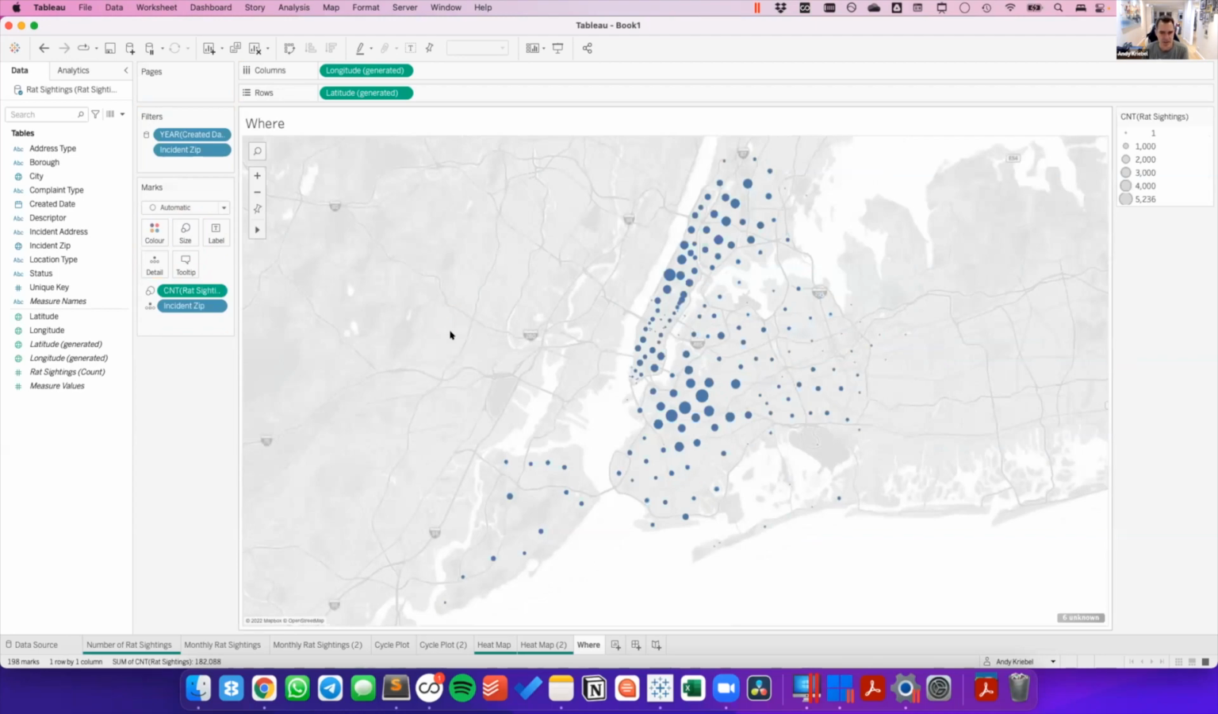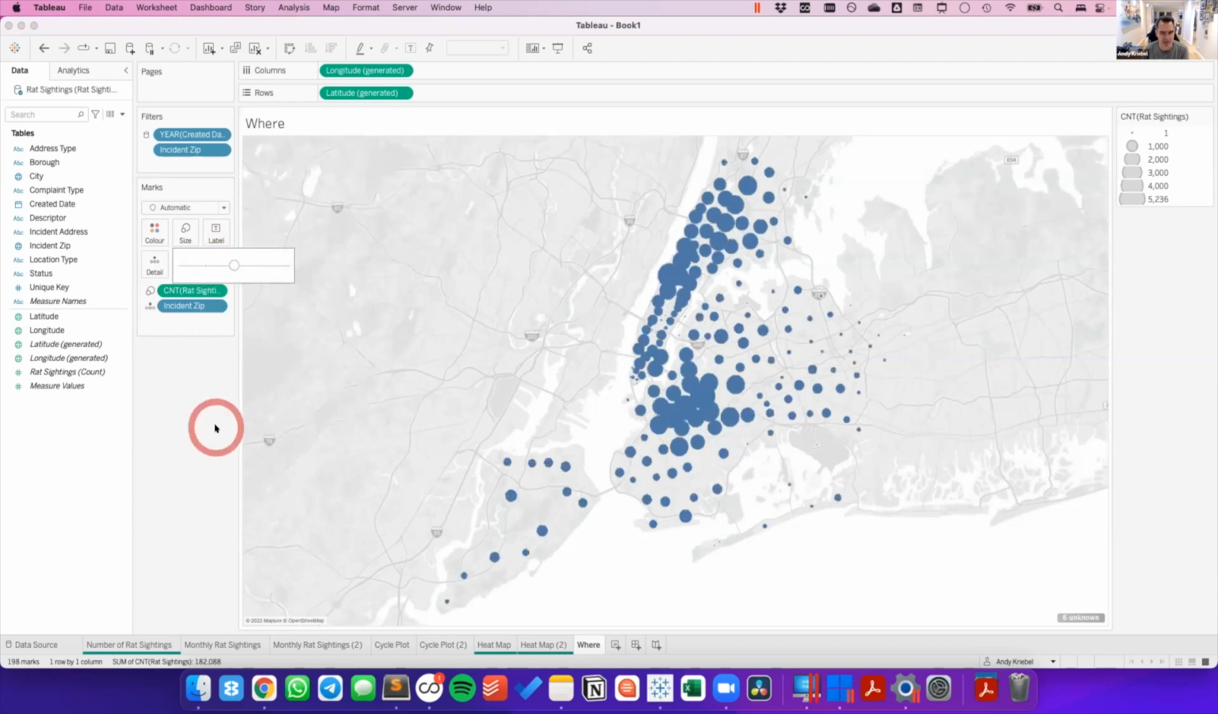We can see over here, this is Brooklyn, there's more rat sightings over there. I suspect these are probably population centers if I had to guess. I want to make these dots a bit bigger though. So I'm going to click on the size shelf, and I'm just going to slide my little indicator over to that next notch and see what it looks like.